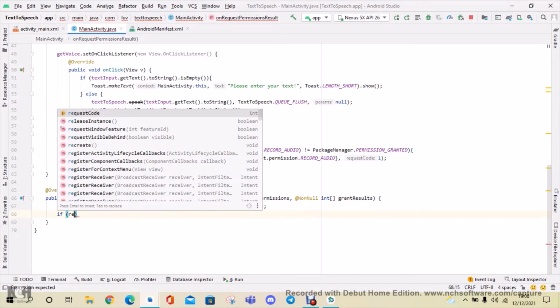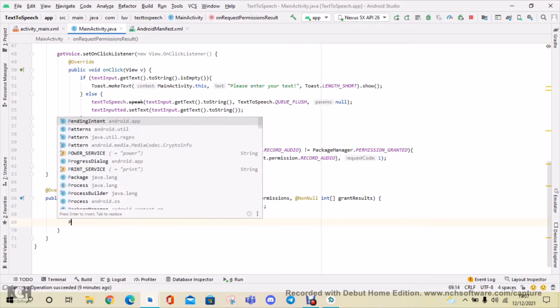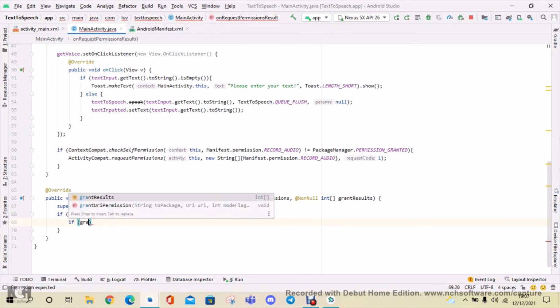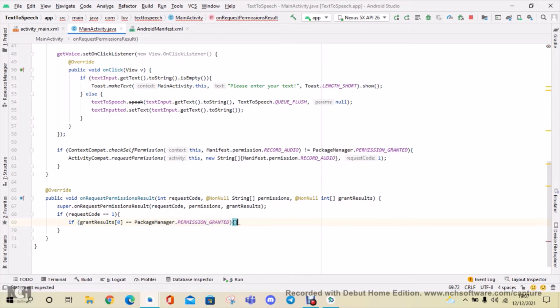So what you need to do is first check if the request code is equal to 1. After we get the request code, we need to check whether the grant results[0] is equal to PackageManager.PERMISSION_GRANTED. So the permission is granted, and then we add a toast which we can just write as "Permission granted".